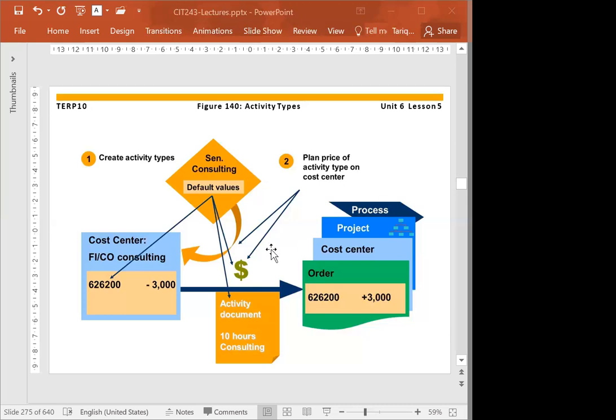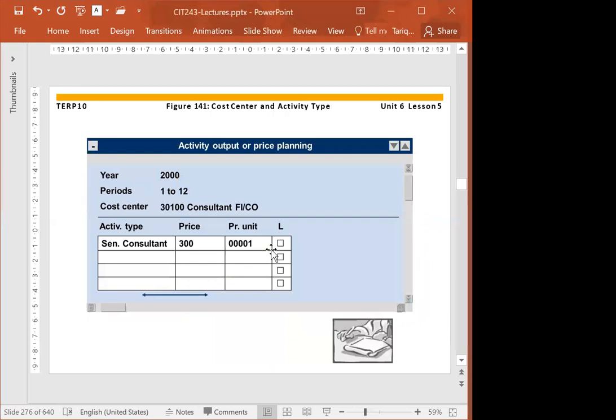Now, on this cost center, we have an activity price. So this is the activity type, this is the price, and the price per unit, maybe 1 hour. If a senior consultant is hired for 1 hour, then he will be charging like $300. Or this might be 1 day, so consulting for 1 day is $300. So we have cost centers, and then the activity happening on that cost center, and that activity has a price and a unit. This will help us in calculating the costs.